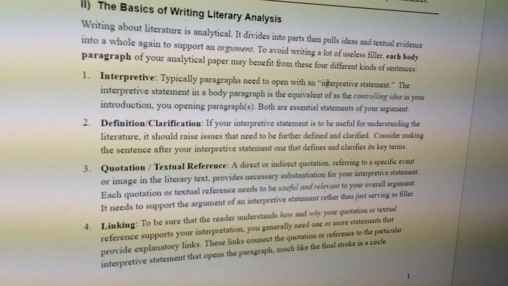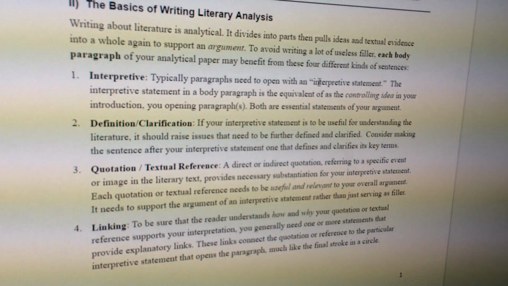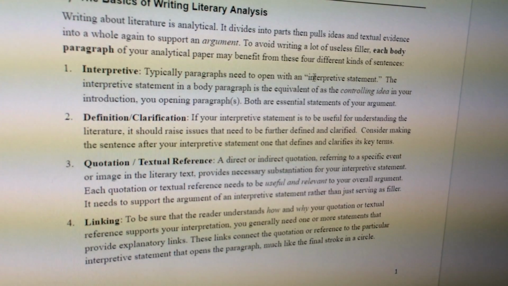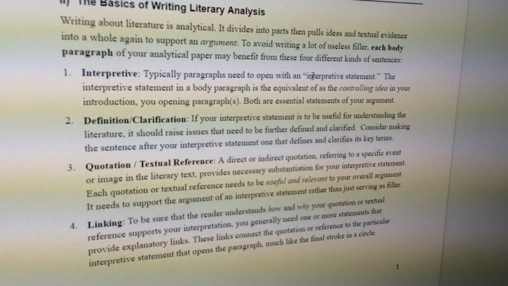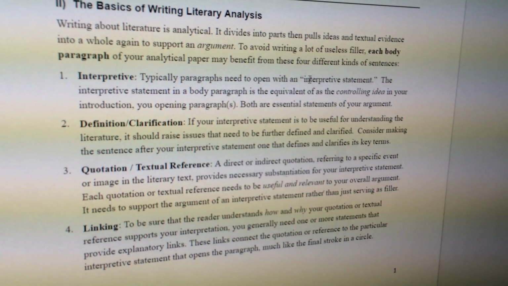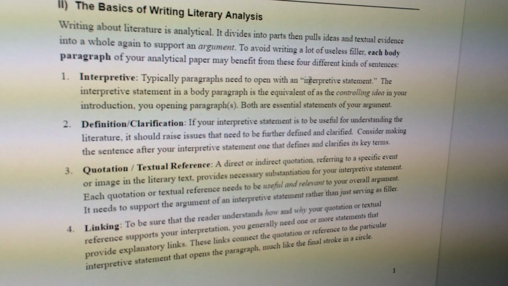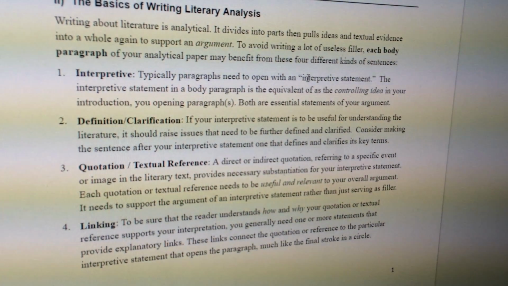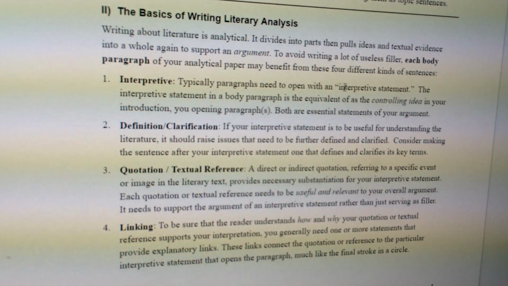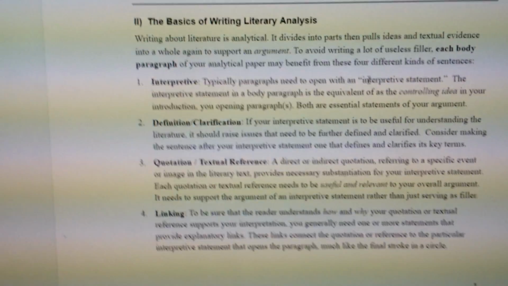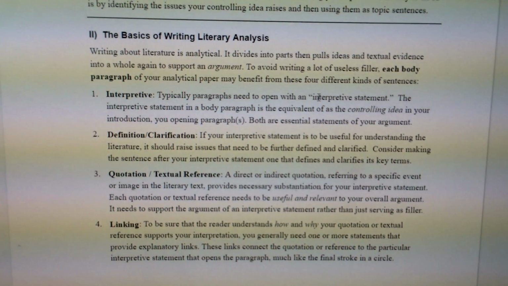So this format is introduce an idea, explain it a little bit, use an example to illustrate it, and then explain how that example illustrates it. And this is kind of the way a paper works too. You can think of the interpretive statement here as a thesis. In the course of the paper, you defend that thesis. So each body paragraph really has its own little mini thesis in the interpretive statement, which is also the topic sentence. That's another word for it. Topic sentence is really the word, but interpretive statement makes it clear that this is an argument.